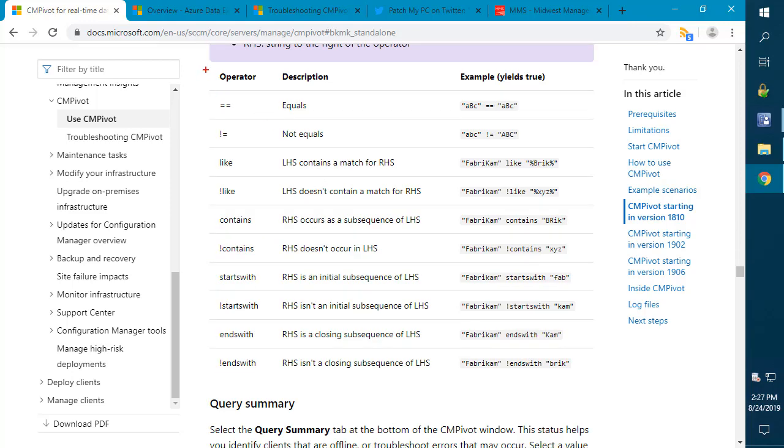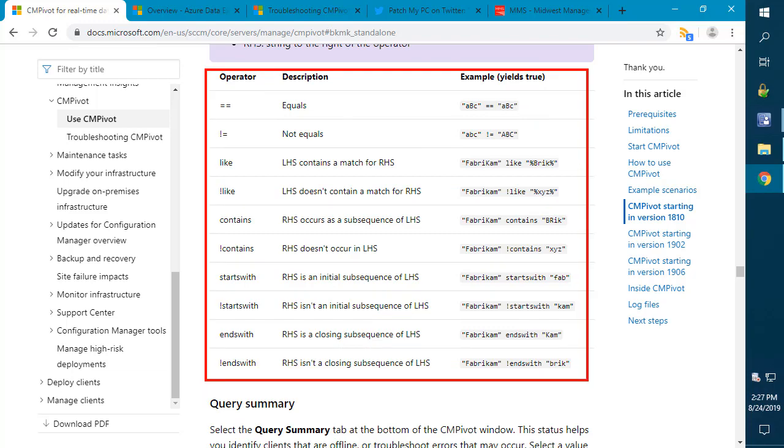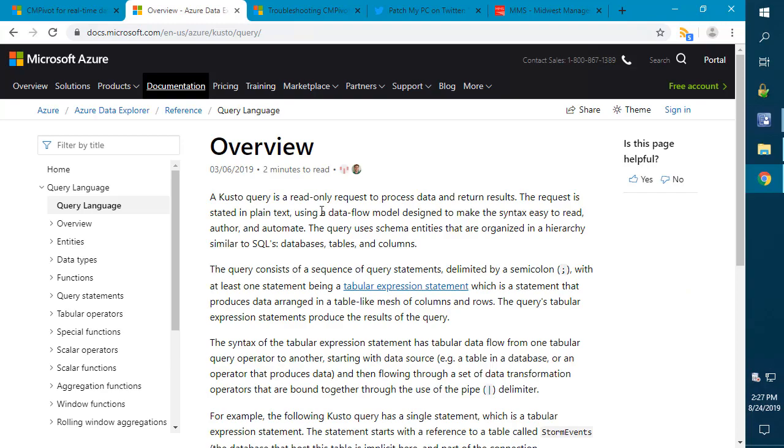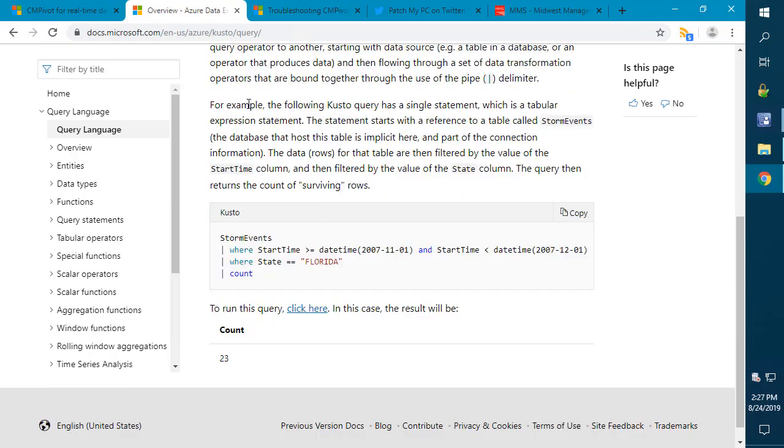So this is what I'm looking for. When you're querying different attributes of data within the CMPivot tool, these are a lot of the operators that you'd be using within that query language. I'll also include the doc to this page as well as the doc to the Kusto query language that CMPivot is actually using. It is a read-only query language, but within CMPivot, you can take actions based on the data that you find from those queries.